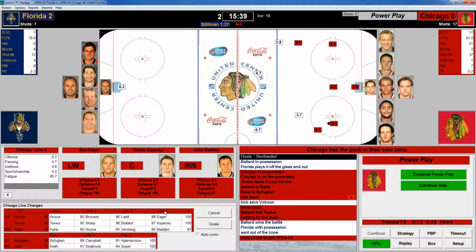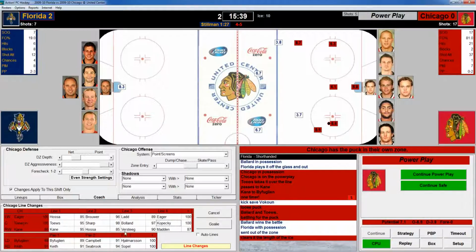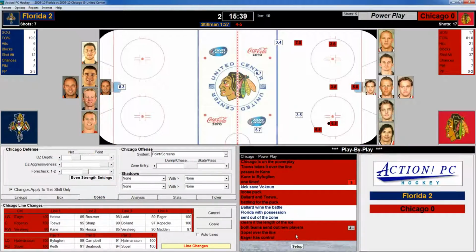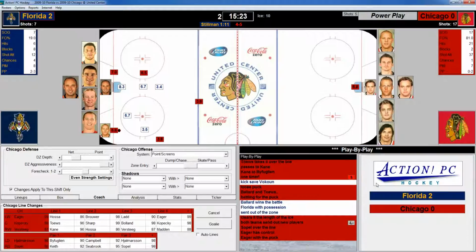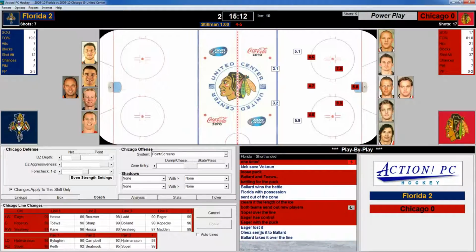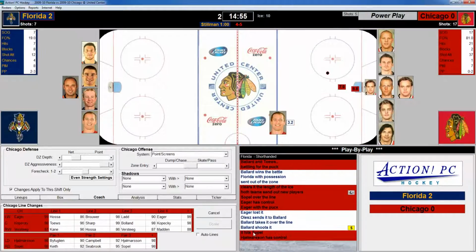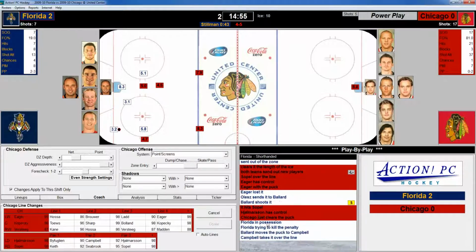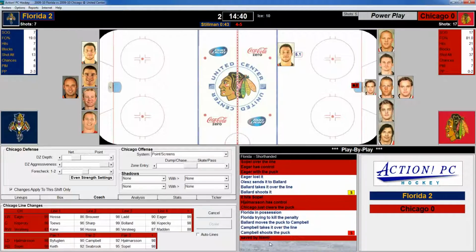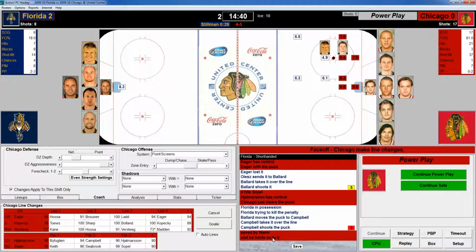Alright, time to bring in some new players. We're going to bring in Egger, Kaposki, and Versteg. And number 3 lines there. Ooh, Sopel outside shot. Nope, lost it to Eager. Ballard shots saved by Niemi. Campbell shoots it, saved by Niemi.